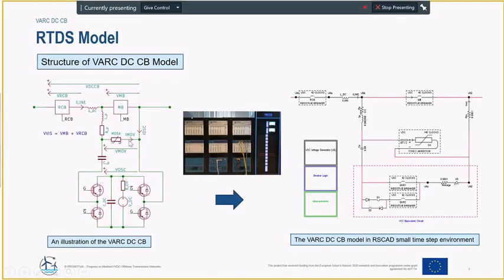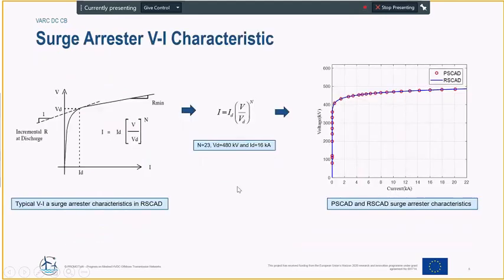On this slide, on the left-hand side, we see the VARC DC circuit breaker illustrated, and on the right-hand side, we can see how the VARC DC circuit breaker is modeled in RTDS. There are three squares here, which are the control blocks for the circuit breaker, including the resonance branch, breaker logic, and measurements. It is important to point out that the surge arrestor characteristic deserves special attention in RTDS modeling.